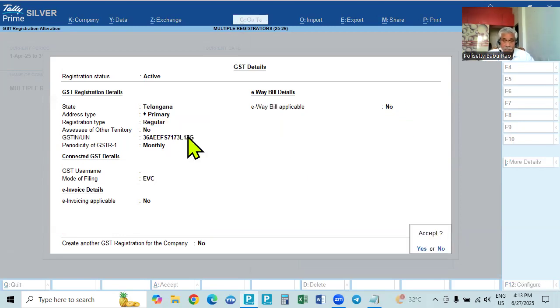Here we have to create many more registrations. From here you would have to come back and create another GST registration for this company. Instead of that, what we can do is take another option that shows the registration name, Telangana registration. That option you can take, then this will come here directly.